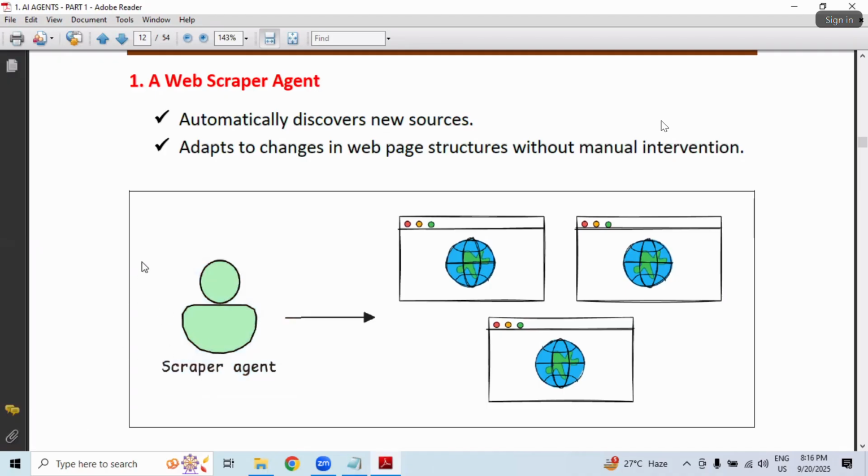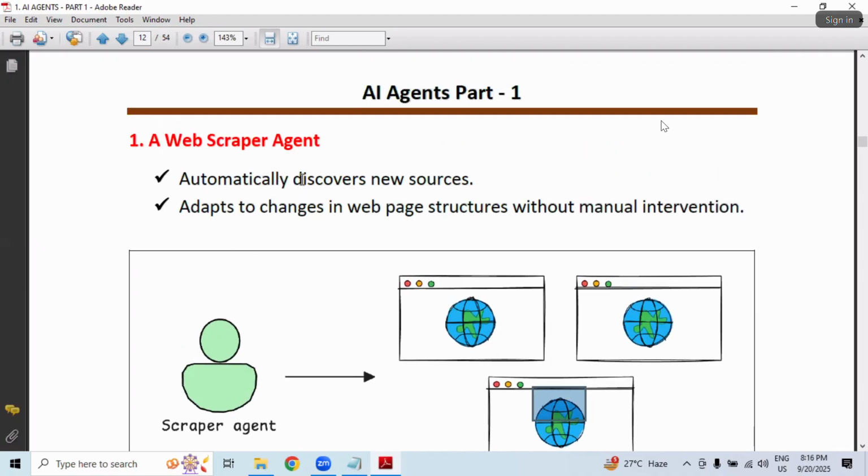We have created one program. That program is the so-called scraper agent. When I say scraper agent, it will hit website 1, website 2, website 3. Multiple websites it will access. Then it will collect the data. Data collection. It automatically discovers new sources, and adapts to changes in web page structure without manual intervention.